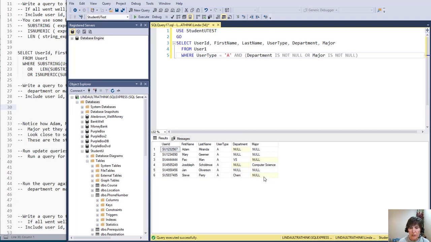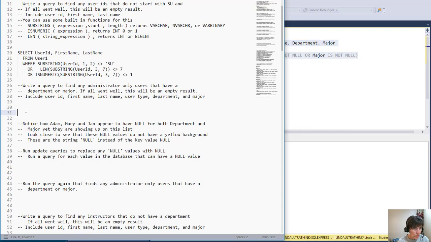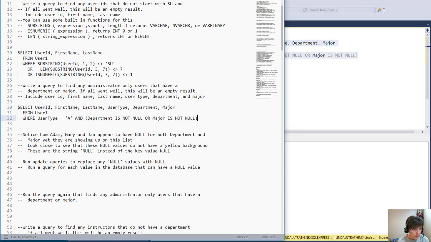Look carefully and notice how some of those nulls have yellow in the background and the others don't. This is the difference between the key value null and the character string null. So what we're seeing, the ones that don't have yellow backgrounds, is this character string null. This is going to cause us lots of problems. So we're going to actually stop and take the time to get those out of the database. So let's copy this over as our answer, and we'll come back and use that again.